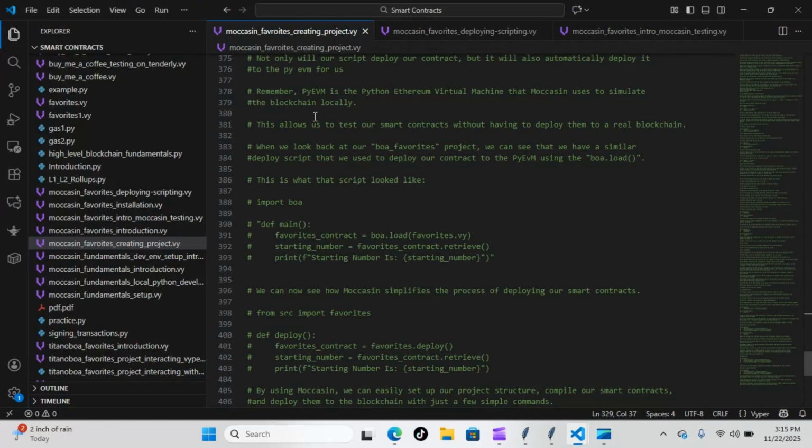Not only will our script deploy our contract, but it will automatically deploy to the Pi EVM for us. Remember, the Pi EVM is the Python Ethereum virtual machine that Moccasin uses to simulate the blockchain locally. This allows us to test our smart contracts without having to deploy them to a real blockchain.